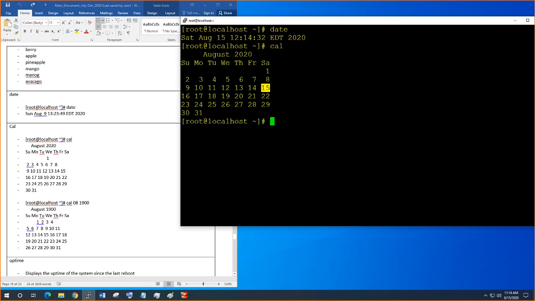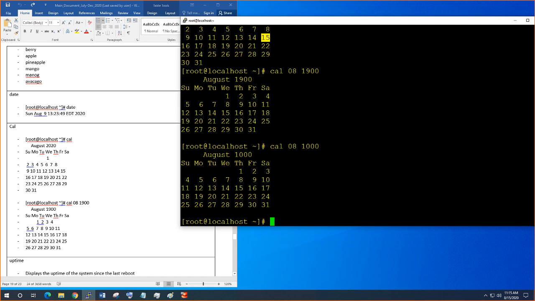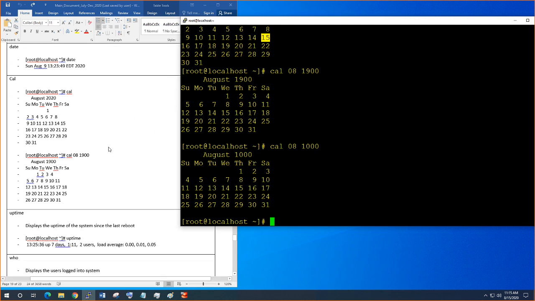cal gives you the calendar, today's month, and today's date will be highlighted. Okay, and if you do cal 08 1900, it brings you the calendar for August 1900. Let's do 1000. So it brings up the calendar here. So it gives you the calendar of the particular year and month, I mean month and year, I suppose.